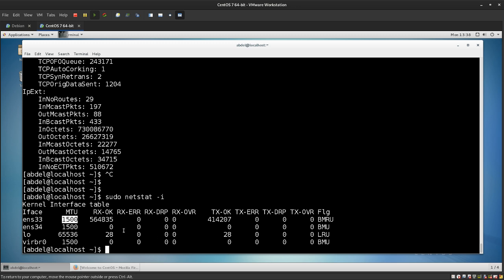Yeah, so you could check the details specific to each interface. TX stands for transmitted packets, RX stands for received packets.